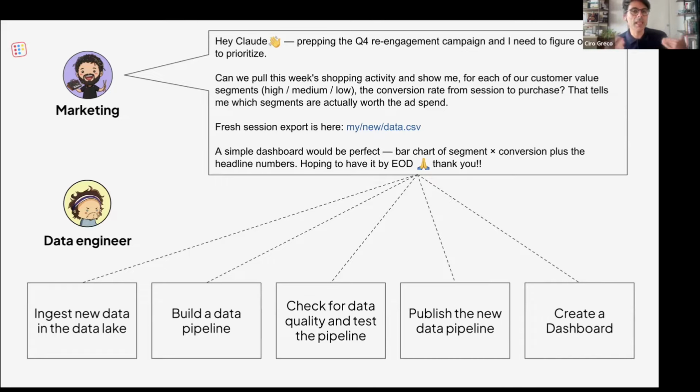But to do this in a lakehouse, it's actually a lot of work most of the time. You have to ingest new data in the data lake. You have to build a pipeline. You have to check the quality and test the pipeline, making sure that the pipeline is not going to change existing tables, for instance, that other downstream consumers trust.